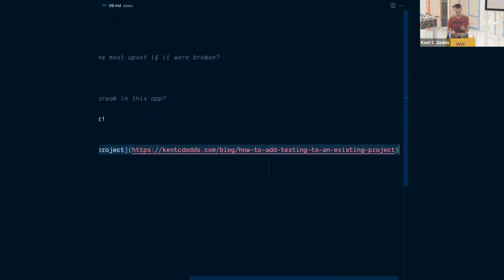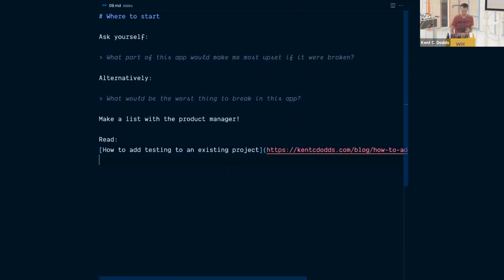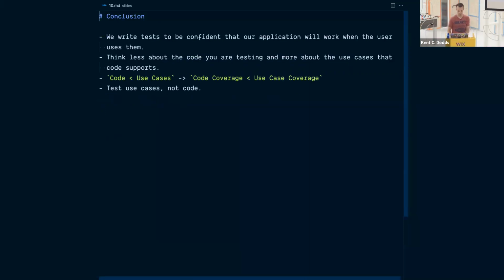I also have another blog post about how to add testing to an existing project that you can go look at. It talks about whether you should start with end-to-end tests versus unit tests or integration or whatever. We're not going to get into that today, unless one of you asks during Q&A, I guess. So, about ready to wrap up already. Conclusion here. We'll have lots of time for Q&A.